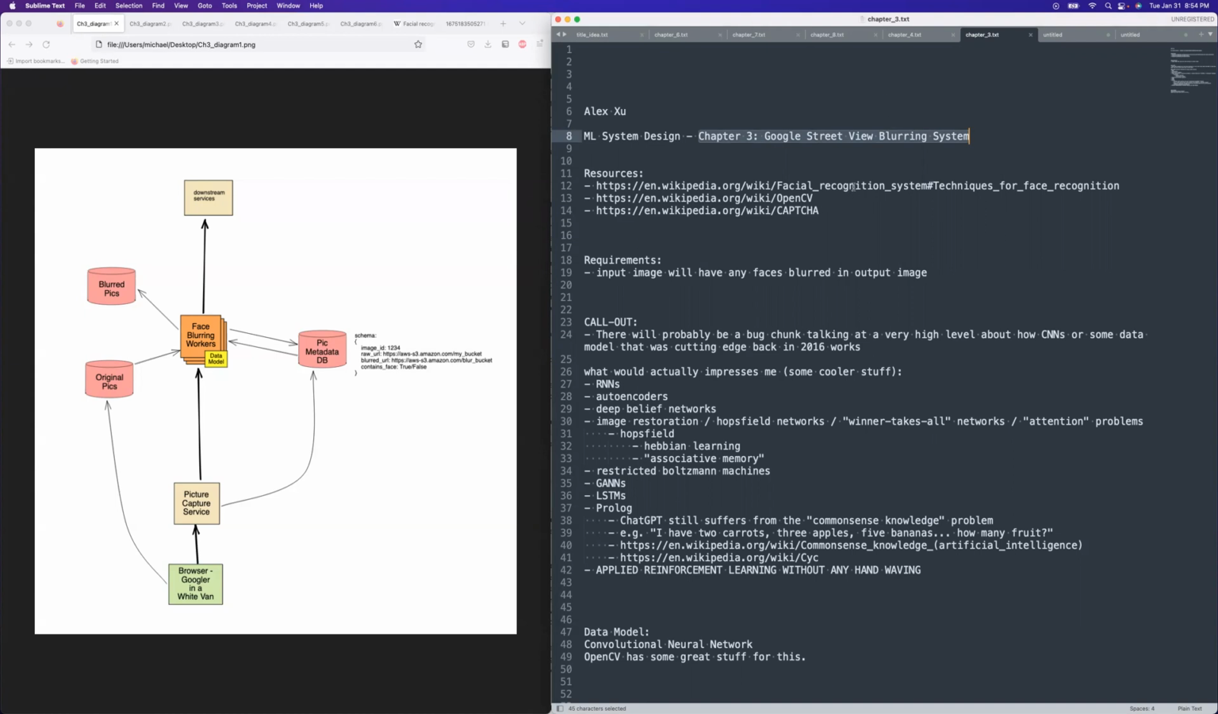For resources on figuring out this problem, I have the following from Wikipedia. It's basically going to be just an image recognition thing, like facial recognition. That's been around for quite a while. It's not recognizing whose face it is, but recognizing that there is a face in the picture and where it is in the picture.